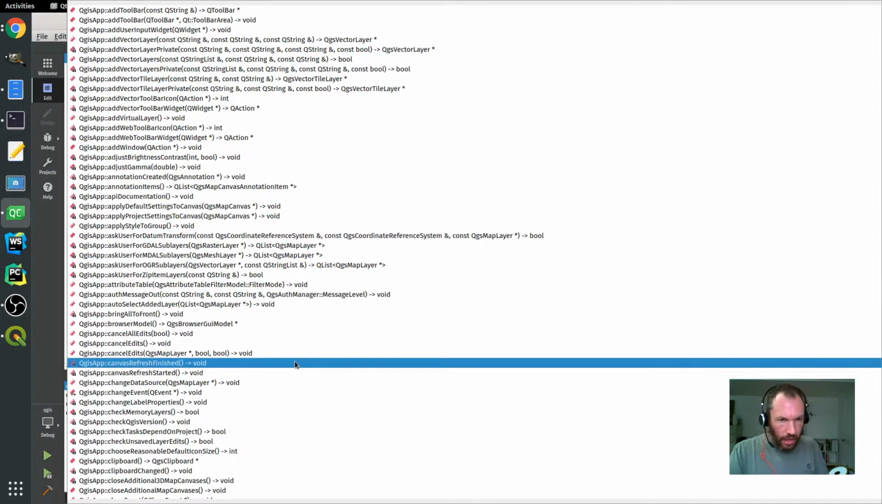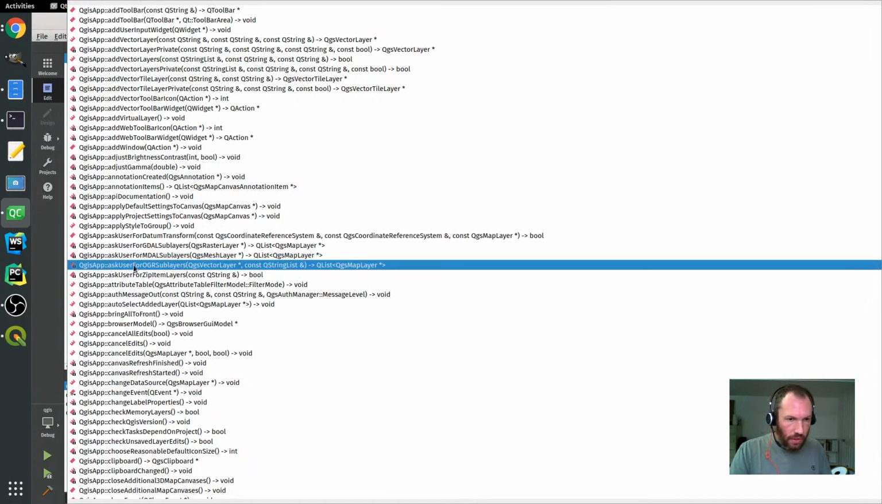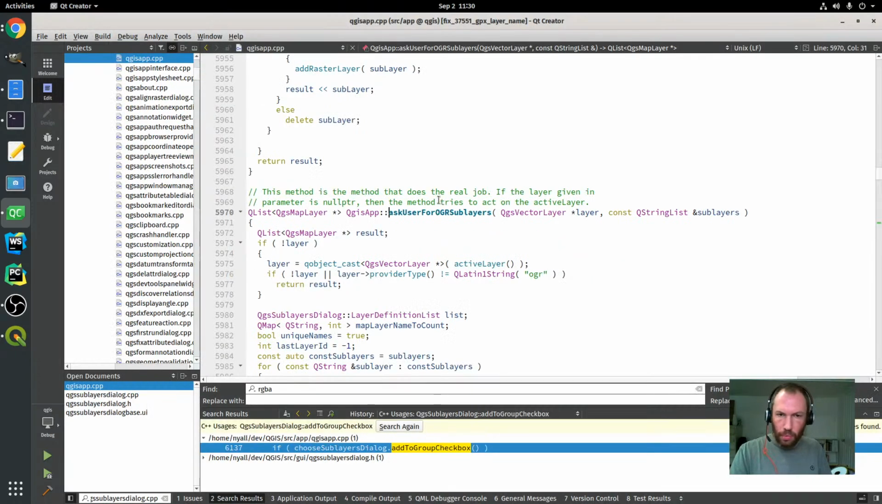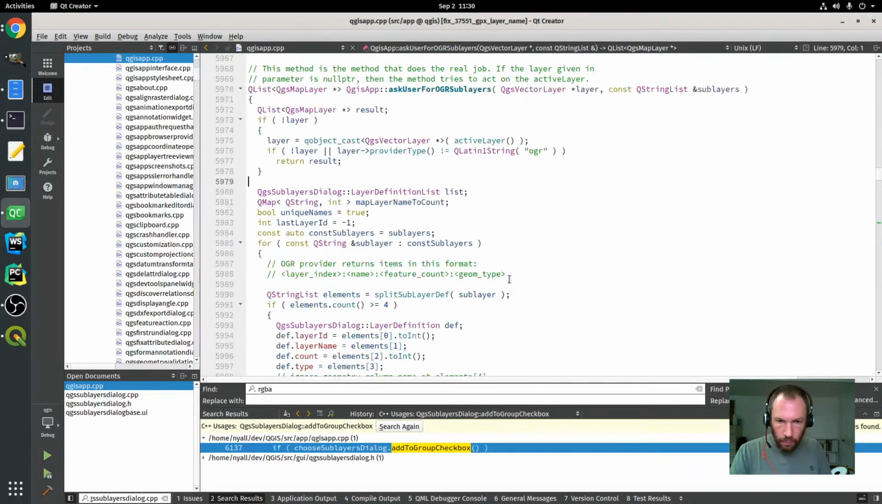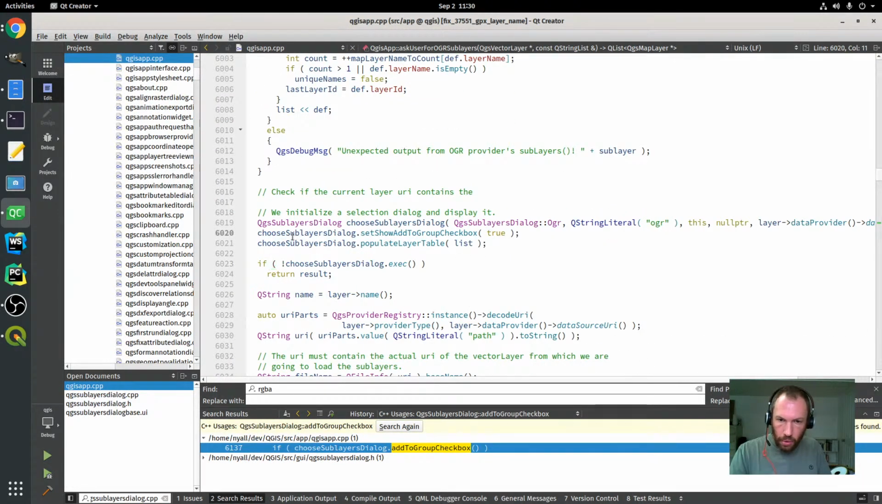All right, I'm going to go back a little bit, because we knew yesterday the bug fix we were making was in this thing, ask user for OGR sublayers, not for MDAL sublayers. I'm just going to have a look through here and see if I can see something about making a group. Set add to group checkbox true.